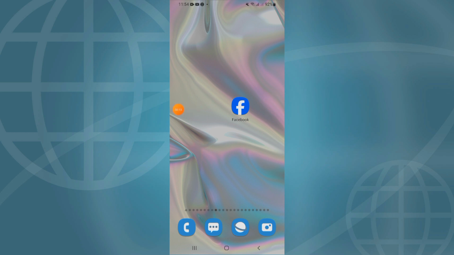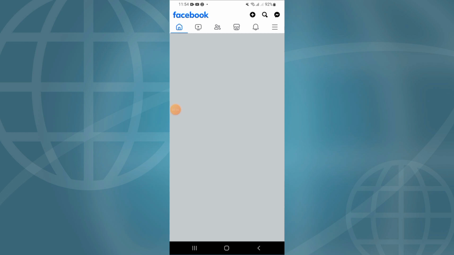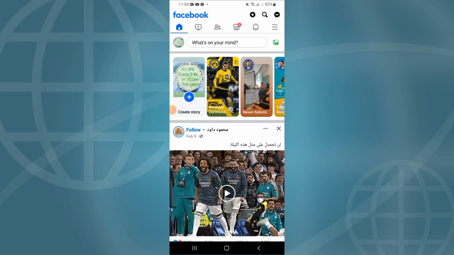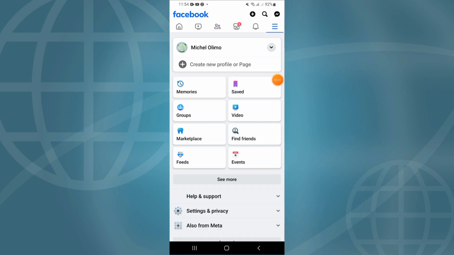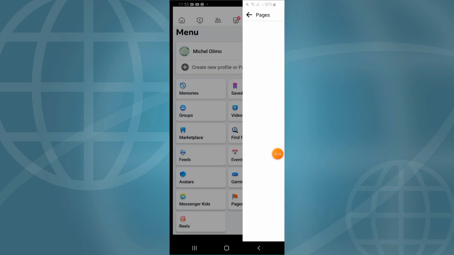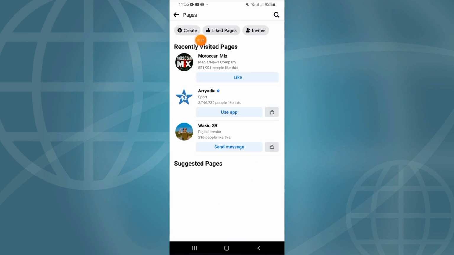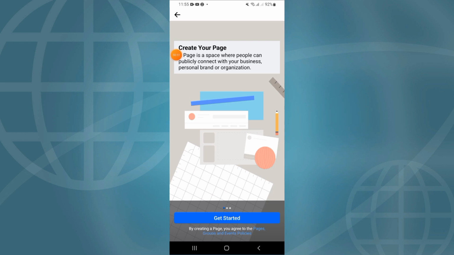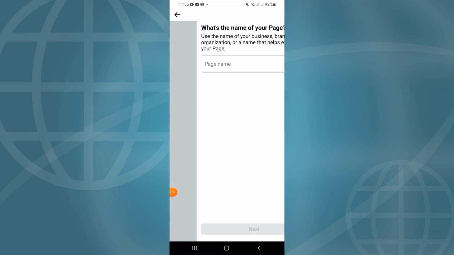So the first step is to open your Facebook like this. Next, you have to go and open this three line. Come and click see more. Click right now page and click create here. Right now, click get started.